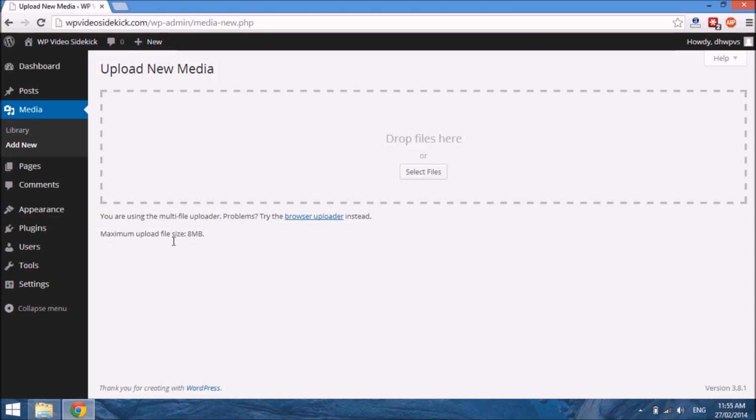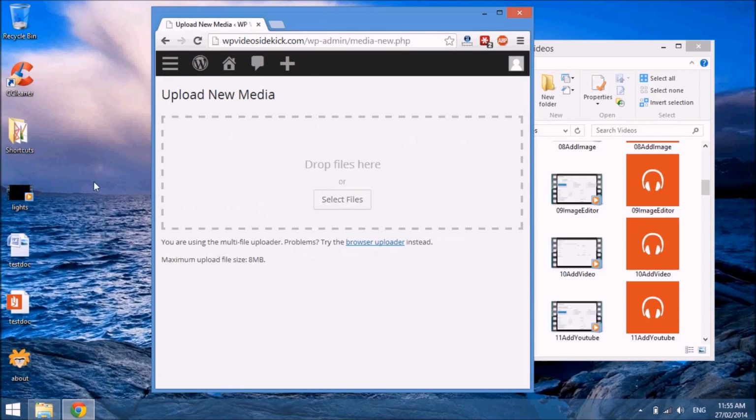Below here it gives you a maximum upload file size of 8 megabytes. Now, if you have files that are larger than 8 megabytes, you'd have to use some alternative method of putting it on your site, such as FTP or File Transfer Protocol. We'll take a look at that in a different video. But for now we're going to keep the files simple.